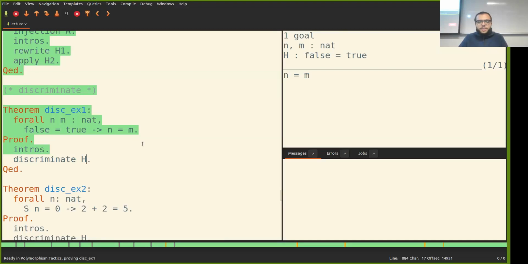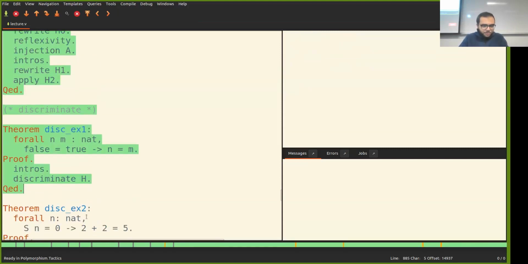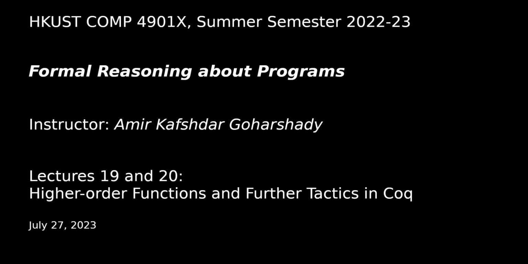Now, instead of saying discriminate H, I could also just say discriminate, and it will just try to apply discriminate to all of the assumptions in the context. And even if one of them works, it says, okay, you're fine. So I don't have to necessarily specify where I want to do the discrimination. You already saw the proof for this one, but anyway, prove this one. I want you to prove that for all natural numbers n, if the successor of n is 0, then 2 plus 2 is equal to 5. That's again because the successor of n cannot be 0.